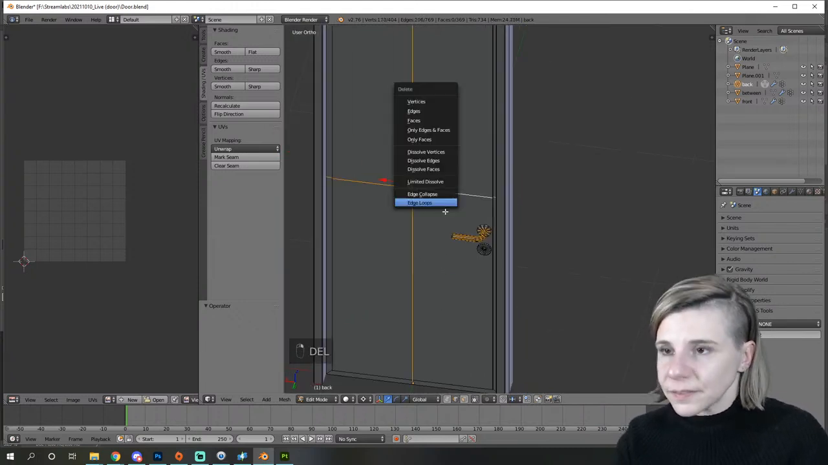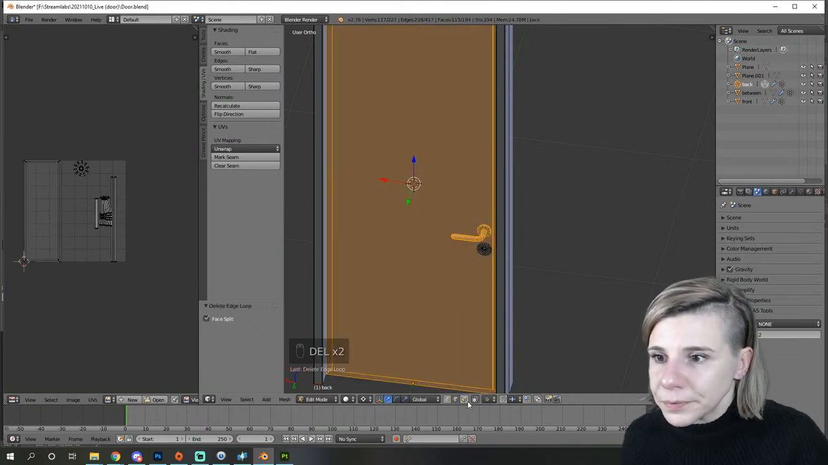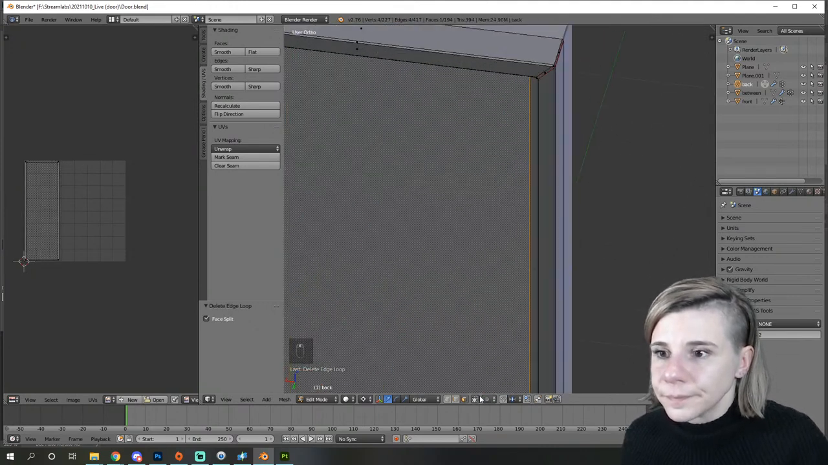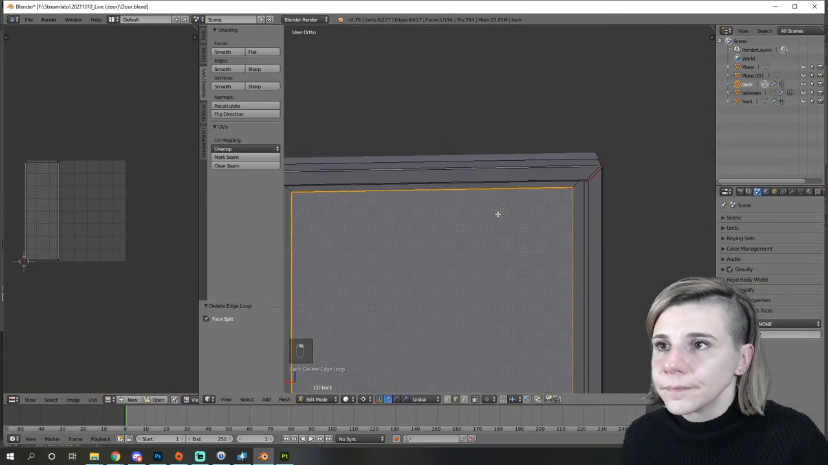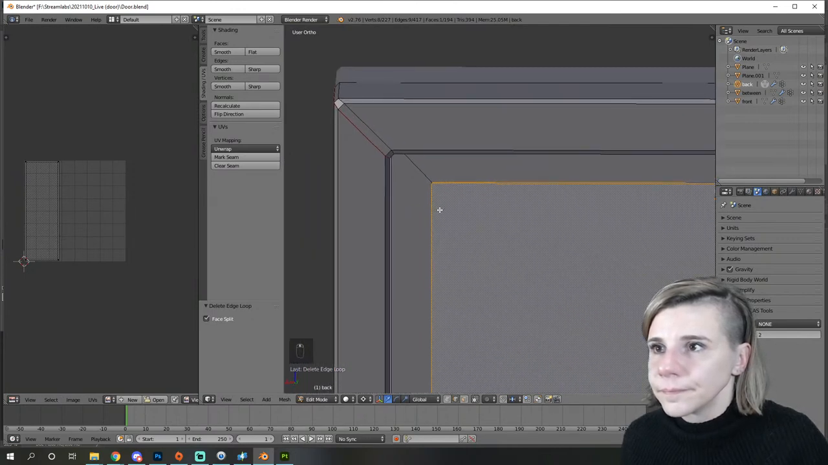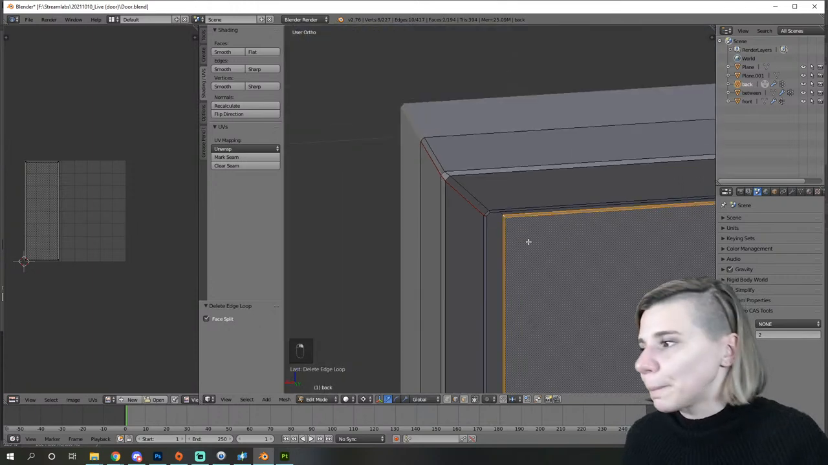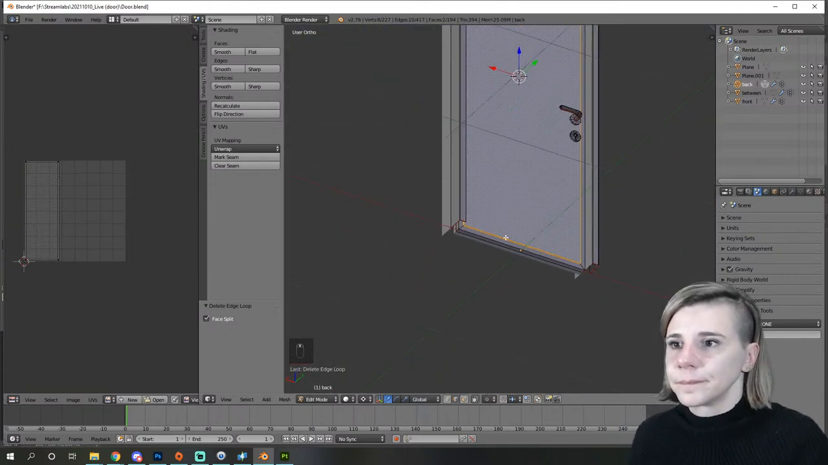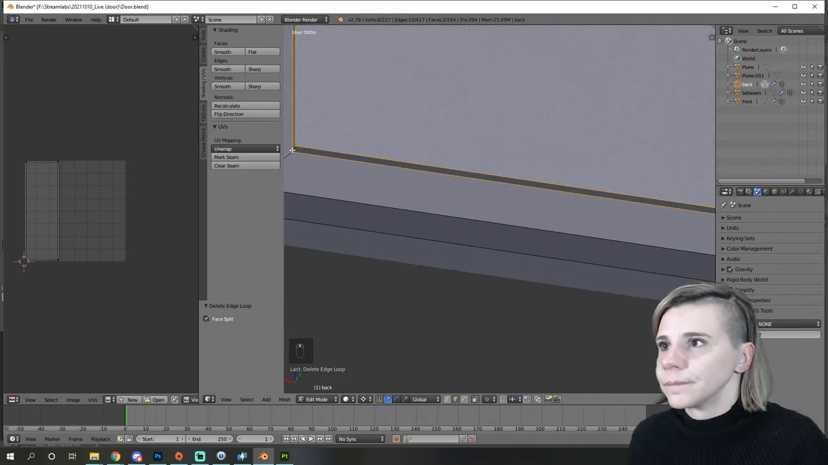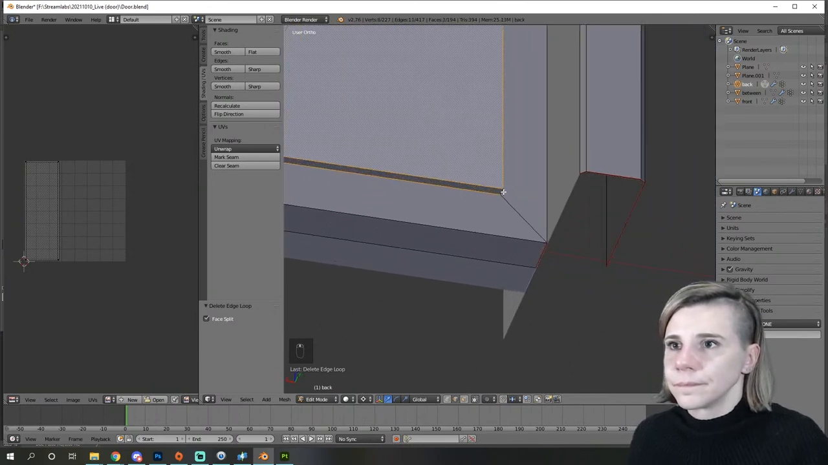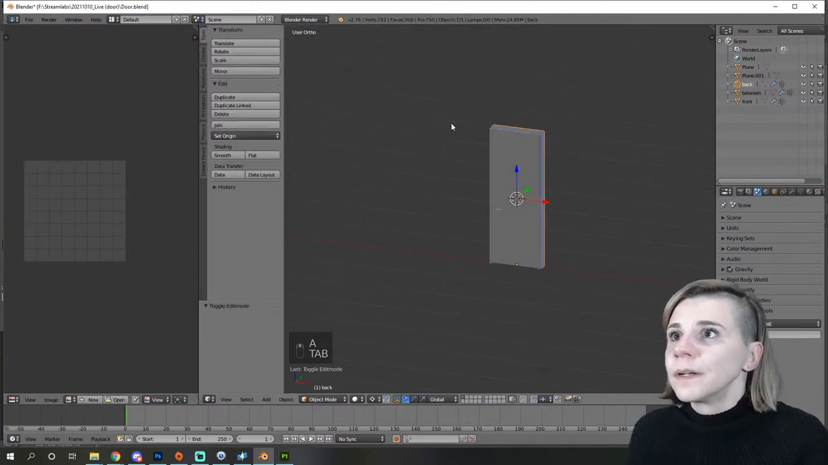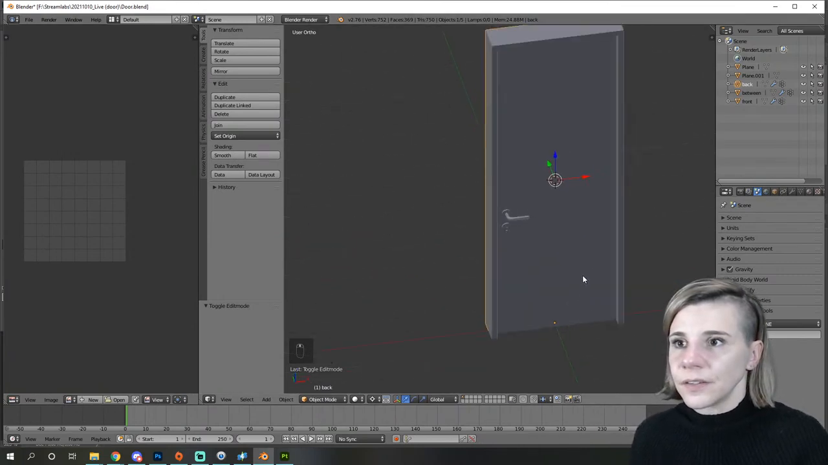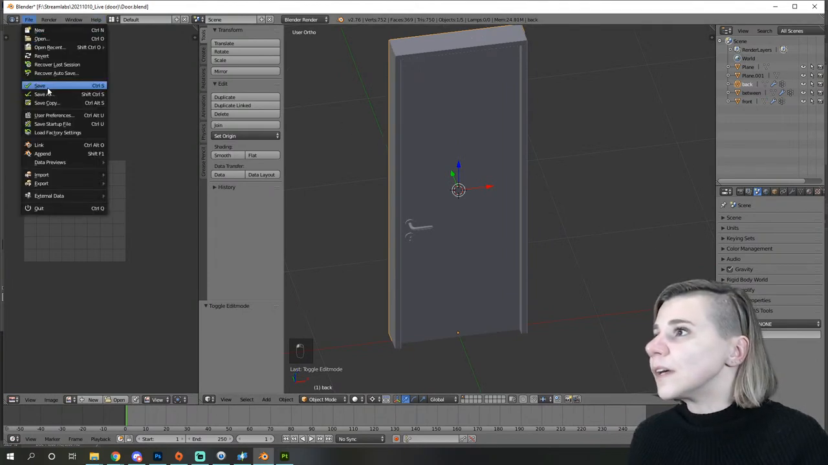I remove this edge loop. There. So we saved. 600. That's very nice. So now our door is saved as.